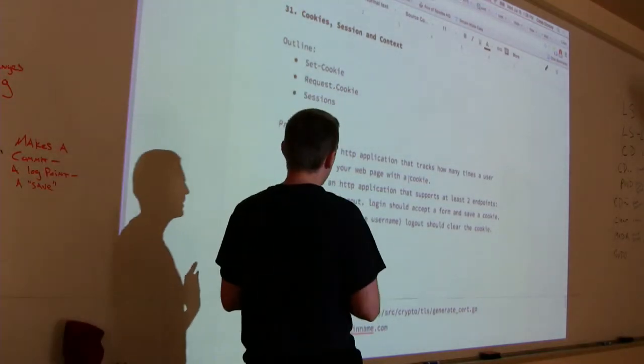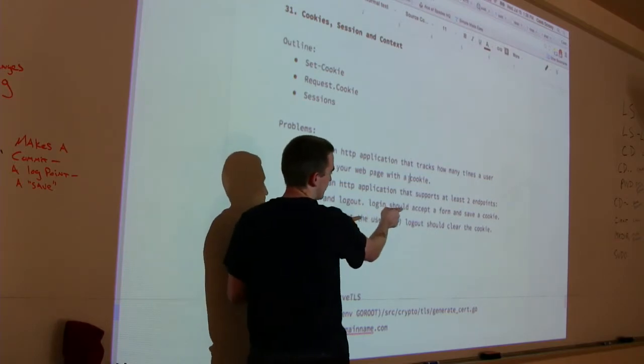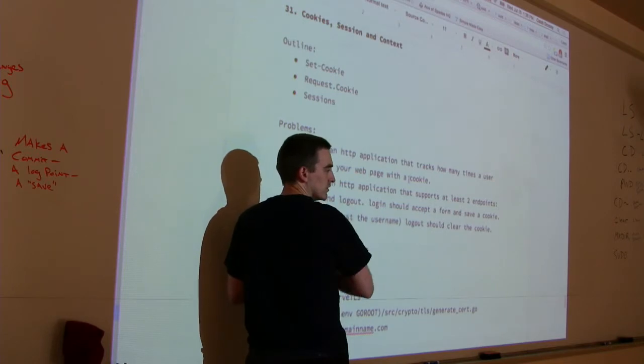And then the second one is create an HTTP application that supports at least 2 endpoints, log in and log out. Log in should accept a form and save a cookie. Log out should clear the cookie. Any questions?